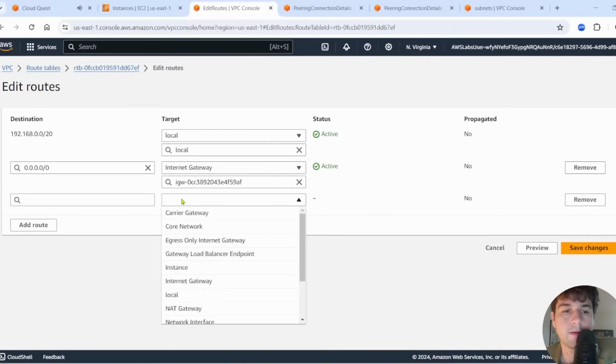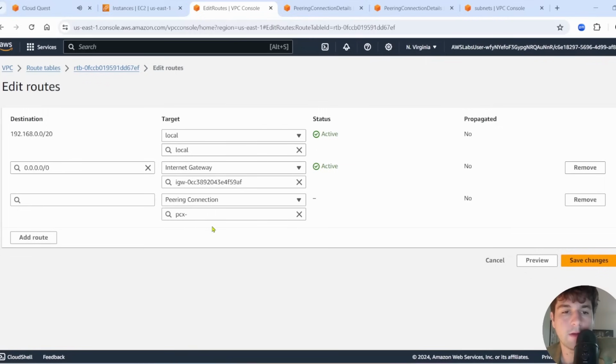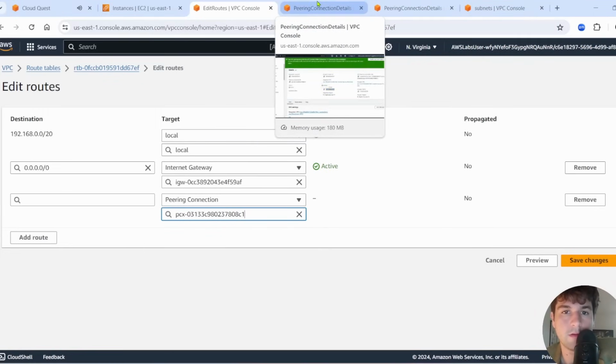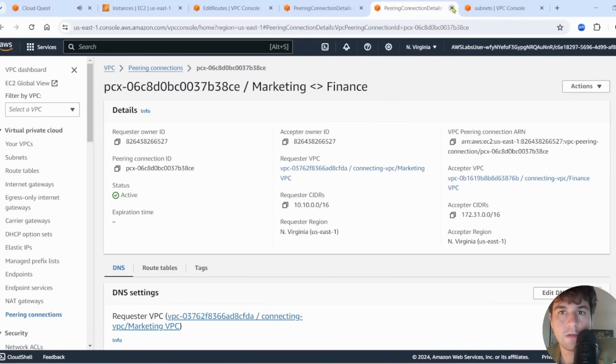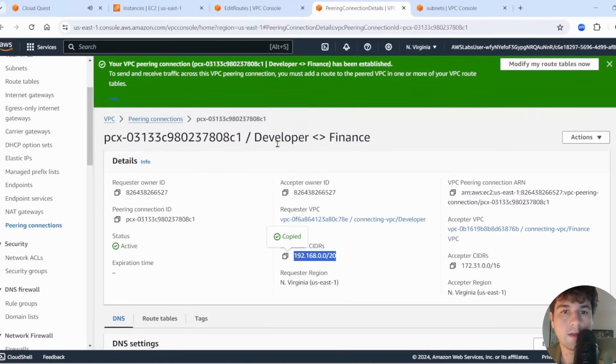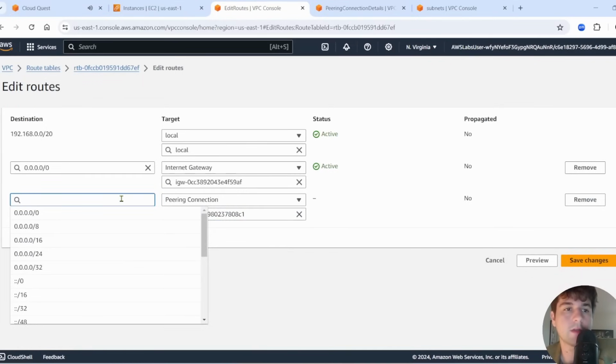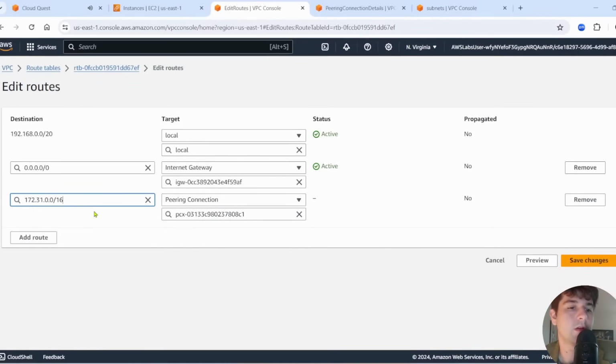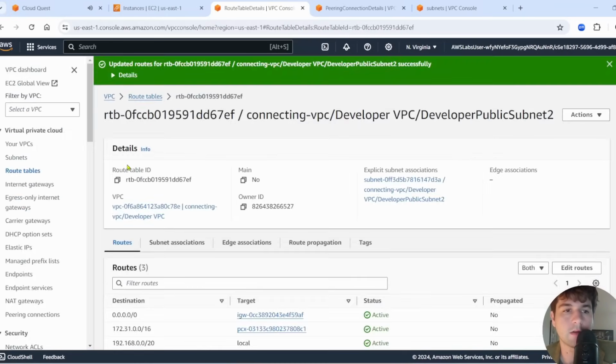So we're going to add a new route. It's going to be, again, peering connection, and that's going to be the developer finance one, not marketing finance. If we go back to here in the developer finance peering, we gave the requester CIDR. Now we need the acceptor CIDR here. So that's what's going to go inside of developer. So save this. We should be good here.